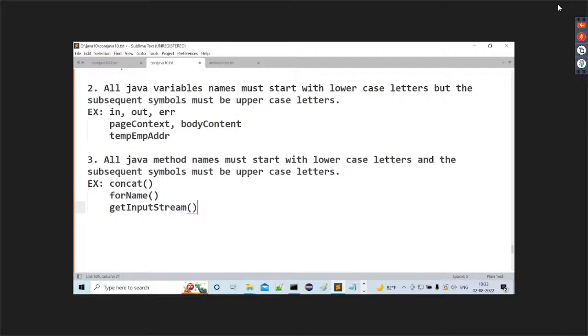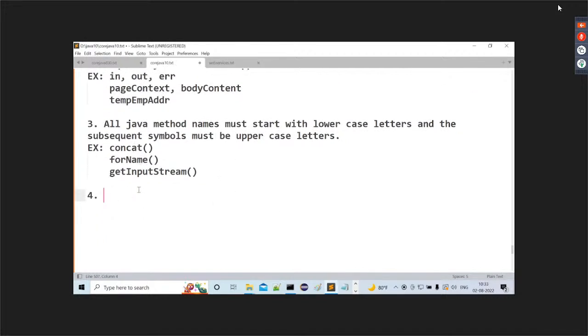Now, what is the next one here? After completion of this, this is the third one. After that, what about the fourth one, guys? Observe carefully. All Java package names must be provided in lowercase letters. All Java package names must be provided in lowercase letters.